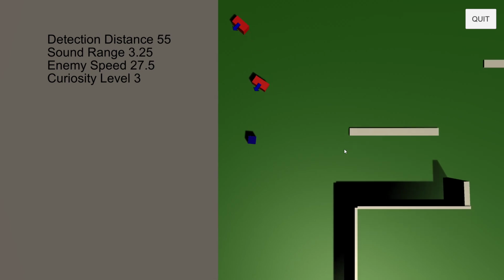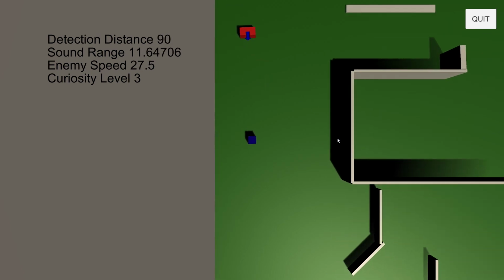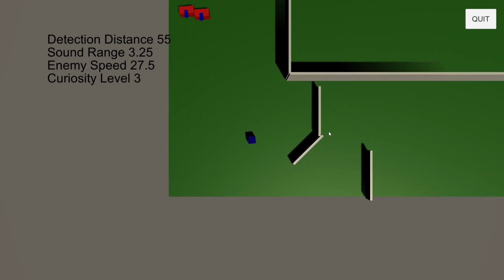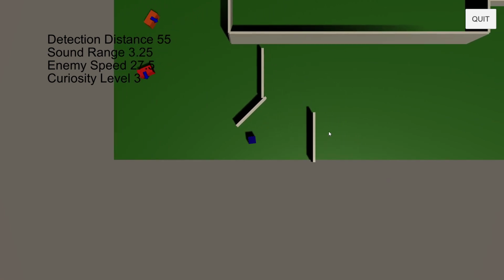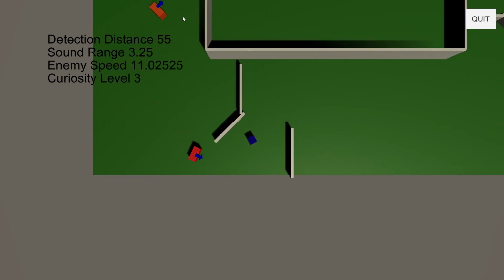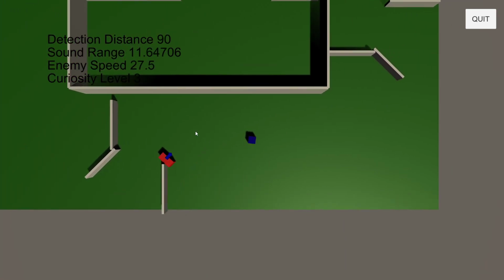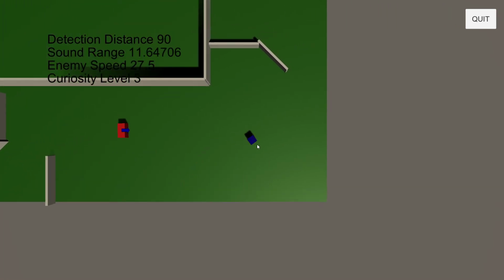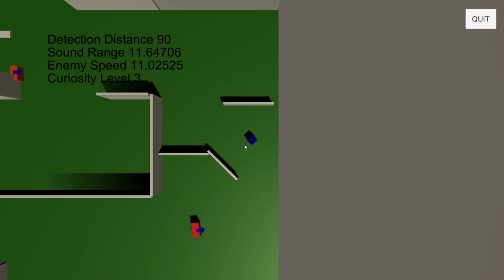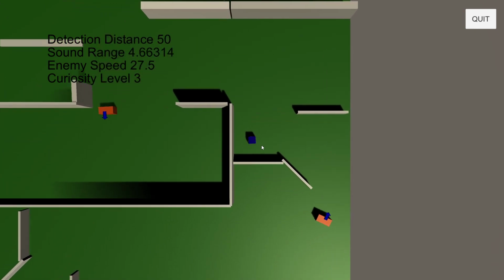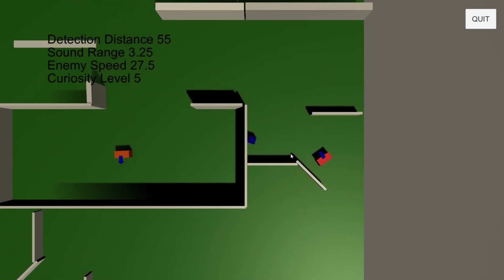And let's get them both to follow us down here and see which one keeps up better with us. As you can see, the finite state machine one has given up because it can't spot us, whereas the fuzzy logic one has kept up the chase as it was able to catch up with us and increase its detection distance, making it a much more challenging one compared to the finite state machine version of the enemy.